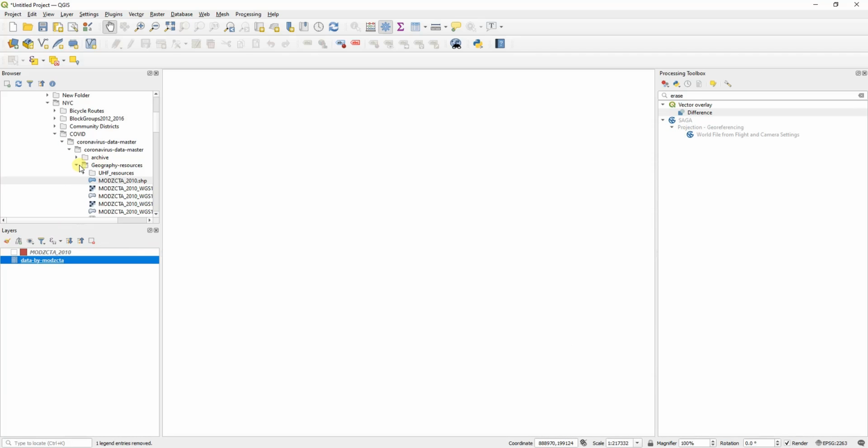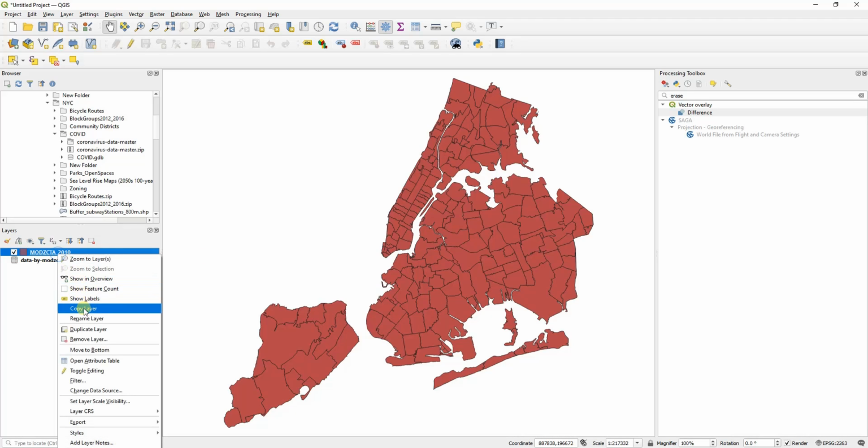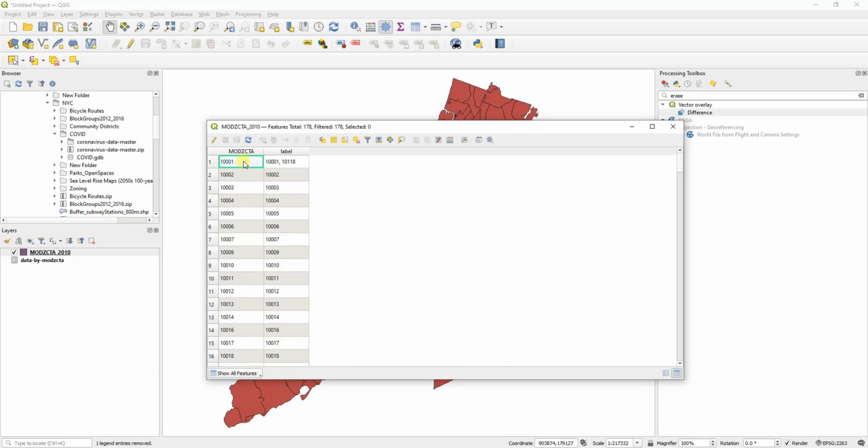In this file that we downloaded, there is also a folder named Geography Resources, and there you have a folder named Modified Zip Code Tabulation Area. That's the layer that the city has cleaned up and is using for zip code areas. If I open the attribute table of this layer, you can see that we have the IDs for zip code areas, and there's a label.